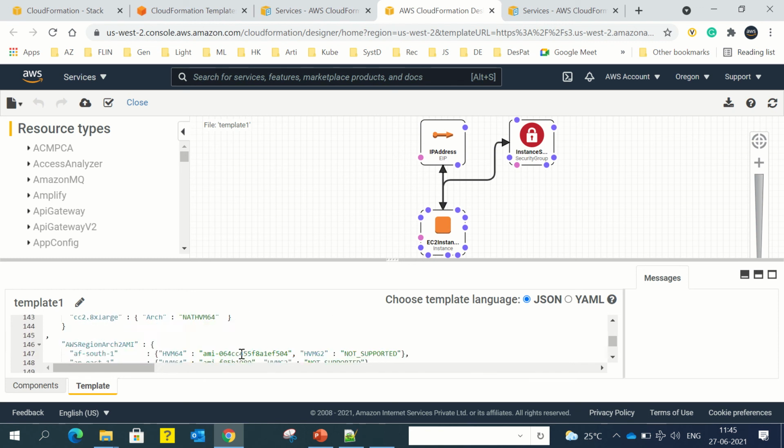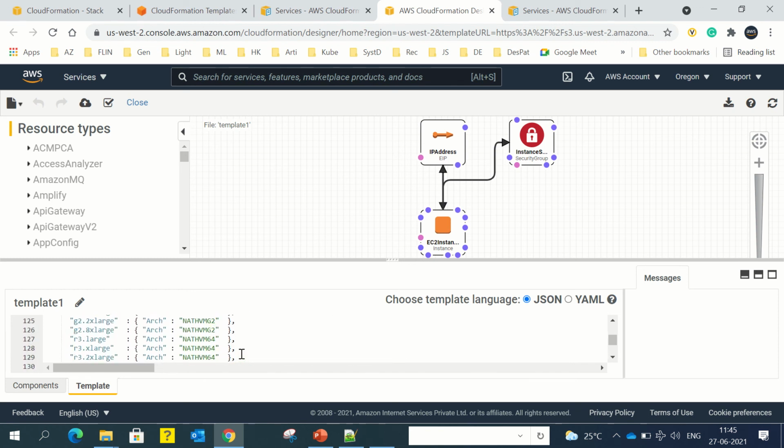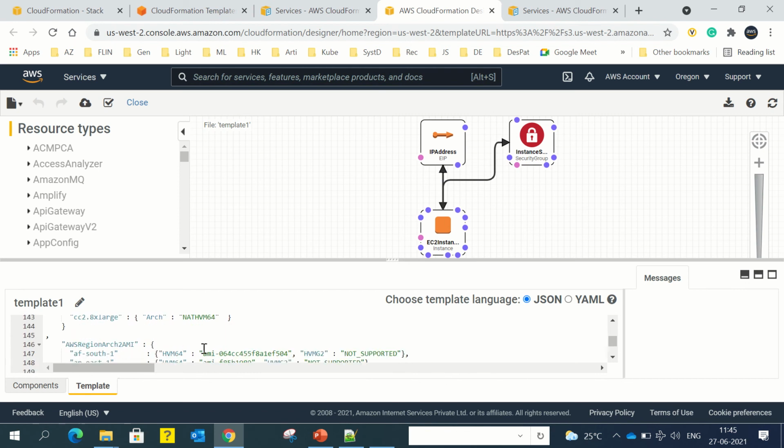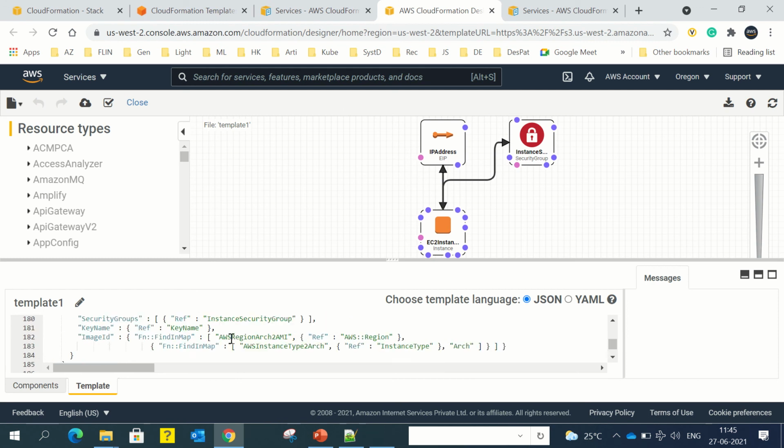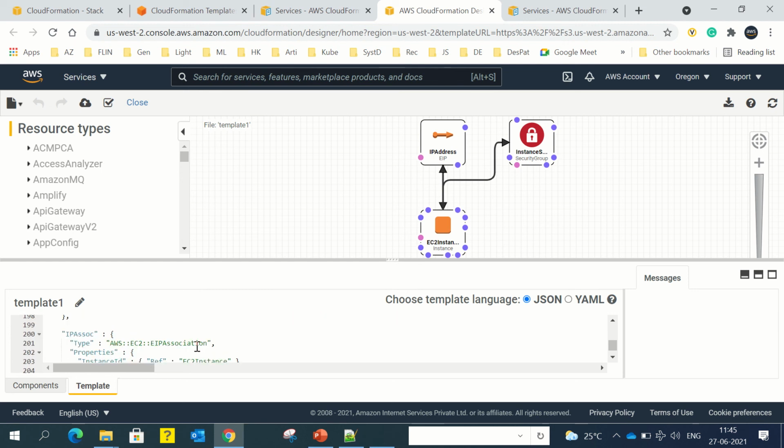Yeah, so this is the image ID for HMV4, this one, right? So as soon as I say that, it launches my EC2 instance, and the instance type is, let's say, T2.micro, and it is going to pick up this instance. This is how it is being structured, and it is associating a security group, as you can see here, and then it is associating an elastic IP address.